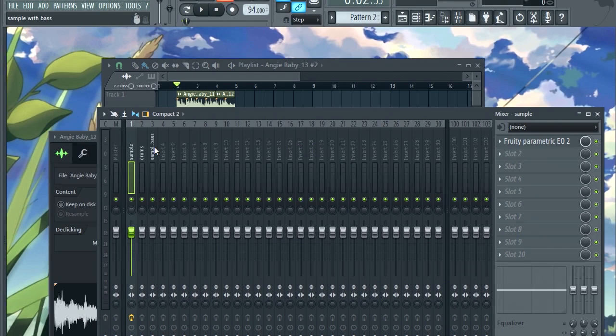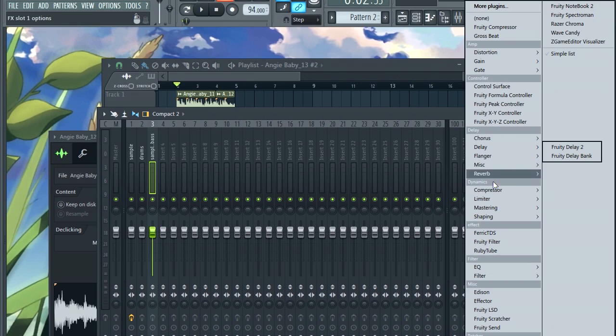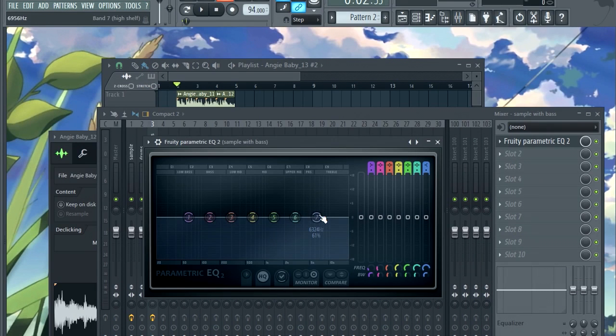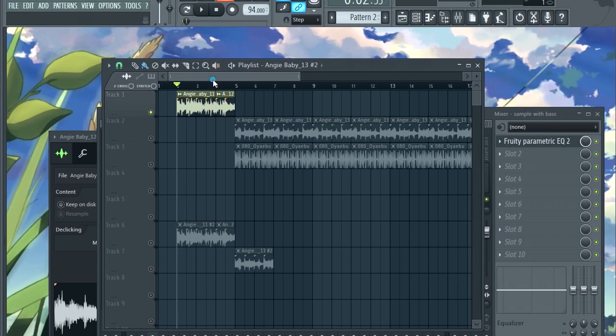Now we need to do the opposite for the bass sample. So I'm gonna add my EQ, and I'm going to right click on number 7. I'm gonna go type, I'm gonna go low pass, and I'm gonna do this. Put it to somewhere around 250. Let's have a listen.